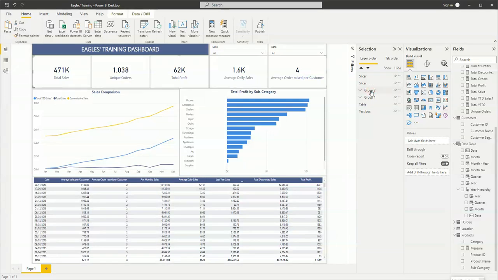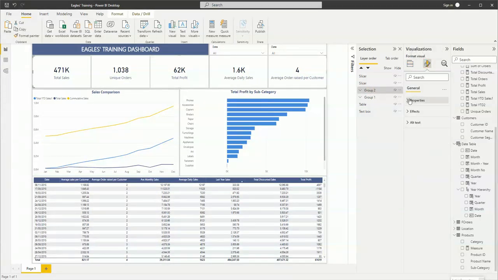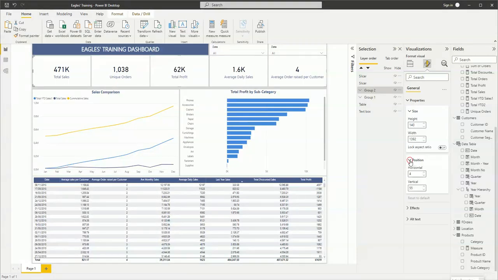Where is group 2? So group 2, I want to collectively reduce the height of group 2. It's too high, so that I can bring in these dates, these filters a bit. So I want to reduce the height. Let's do the height to be 140. Let's try 140, and then I can change the position. The horizontal position is 4, the vertical is 55. Let's make it 60 and see where it falls.